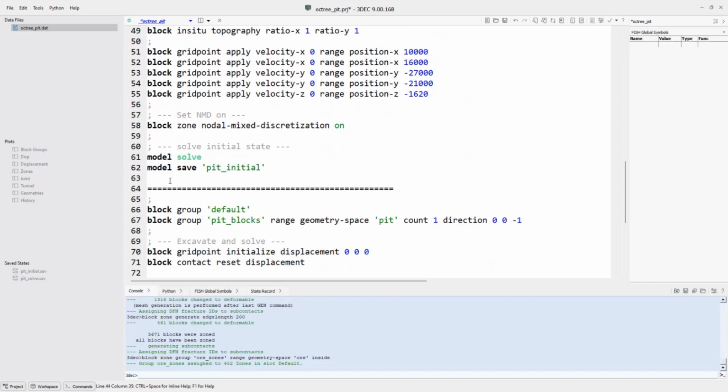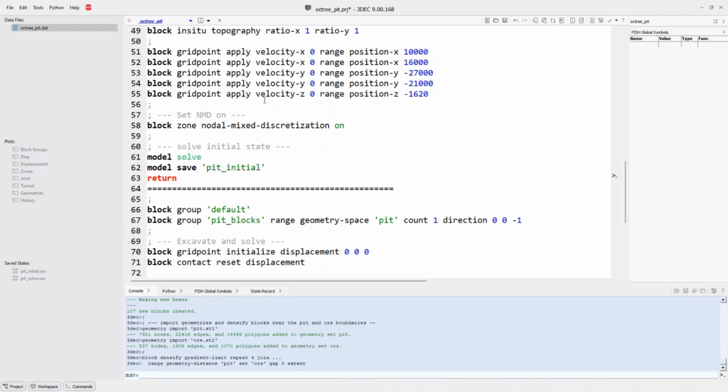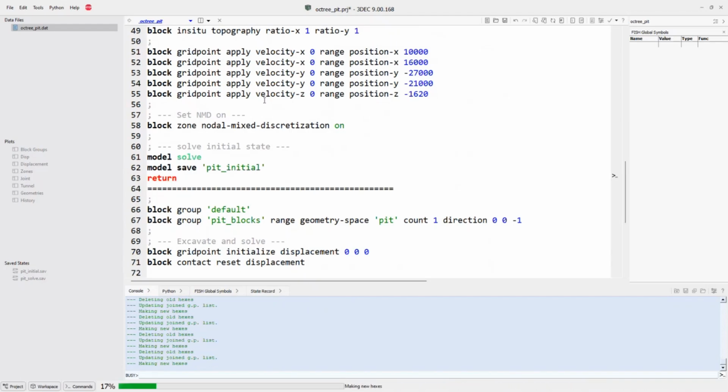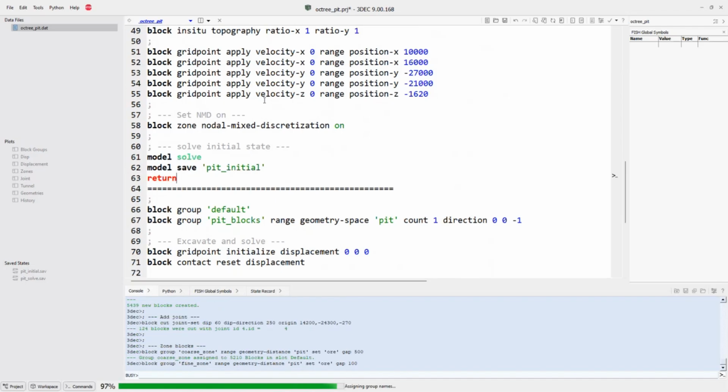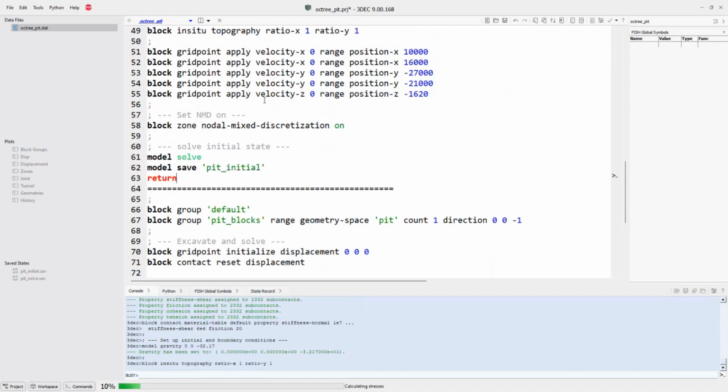So let's just run everything down to here. If you haven't seen this before, you can put in a return keyword. What that does is if I run this file, it will run everything and stop when it gets to return. So let's just do that. I went right back to the beginning. It's importing the geometries. It's densifying. Making that octree mesh. It's zoning. Still zoning. Okay, now we assign the properties.